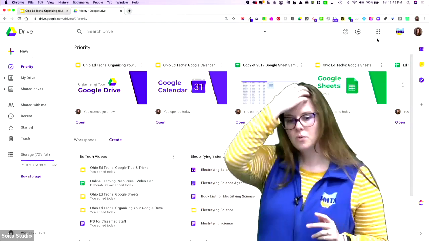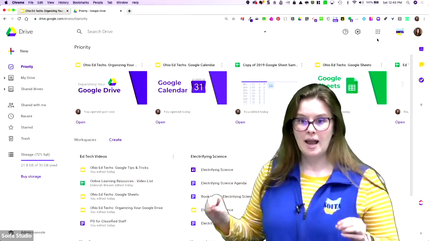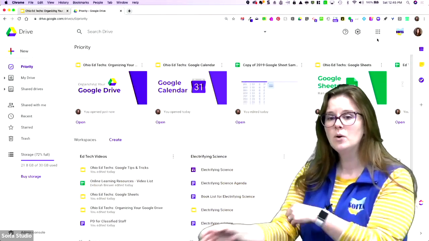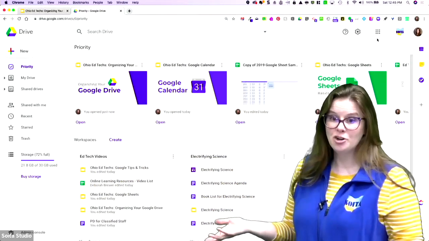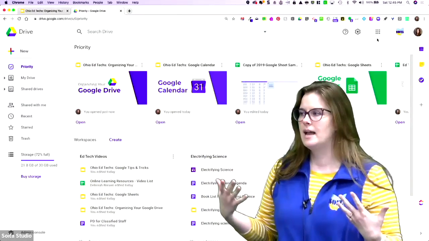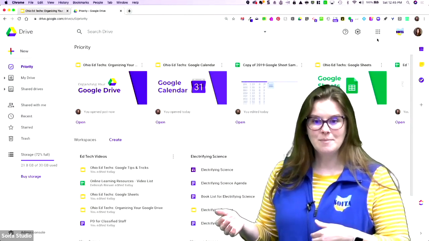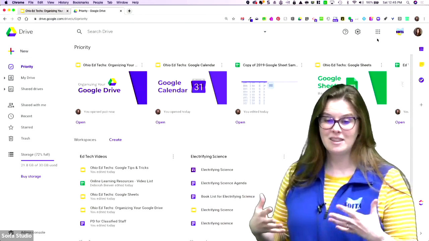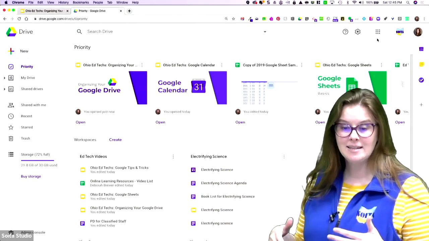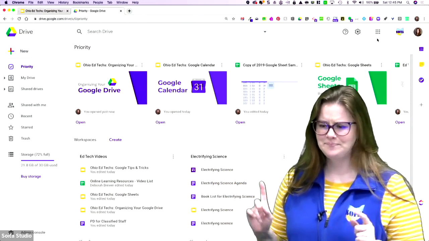So when you're looking at this, you can see in the sidebar we have some different sections. When I went to my drive, it took me here to Priority. Priority is all the stuff that you're currently working on. So many times when we're in our drives, we can't find what we need, or every time we go to work on something, we're having to dig around and get everything we need before we can start working. Priority is designed to eliminate some of that struggle and searching for content.